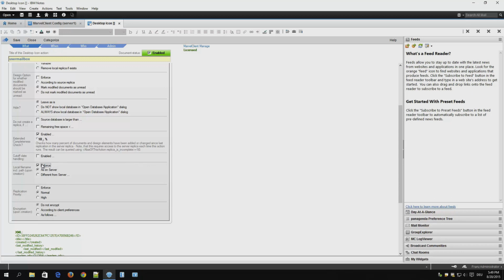Another great option is enforce local file path. This makes sure that the location, the local path of the mail file, is the same as on server in this case. And it's enforced. So if you move it on the server, it's moved locally. So the directory structures match for server and local. Also, I'd like to set it to high replication priority. It's the mailbox after all.